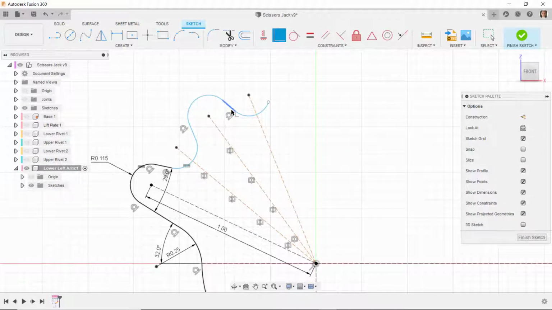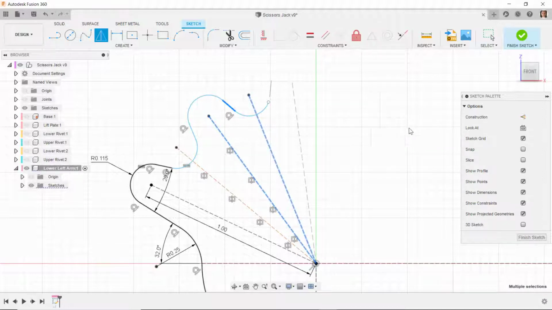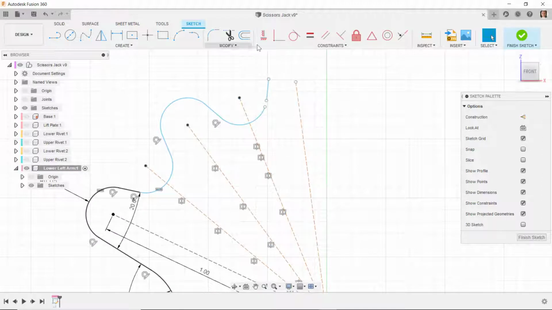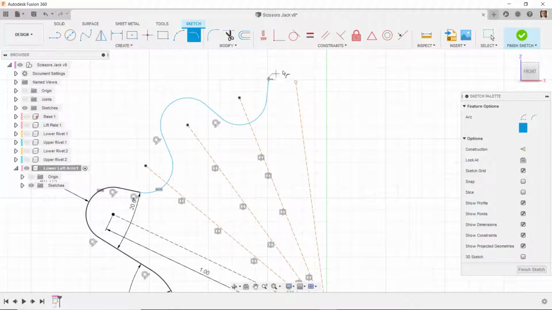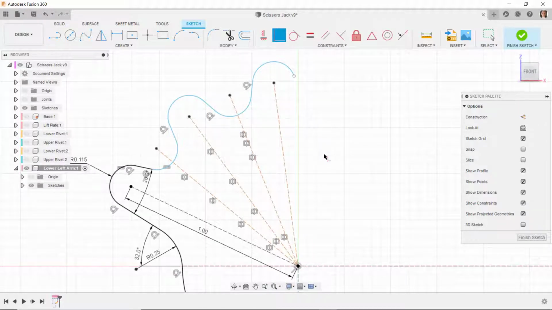I'll mirror this line and this line about this line, mirror that about this line, make these 2 points coincident. I'll do a tangent arc off the end of this arc, do coincident this point to this point, and then I'm going to draw a line down here longer. Now it may be the same length as this line, I'm not really sure.